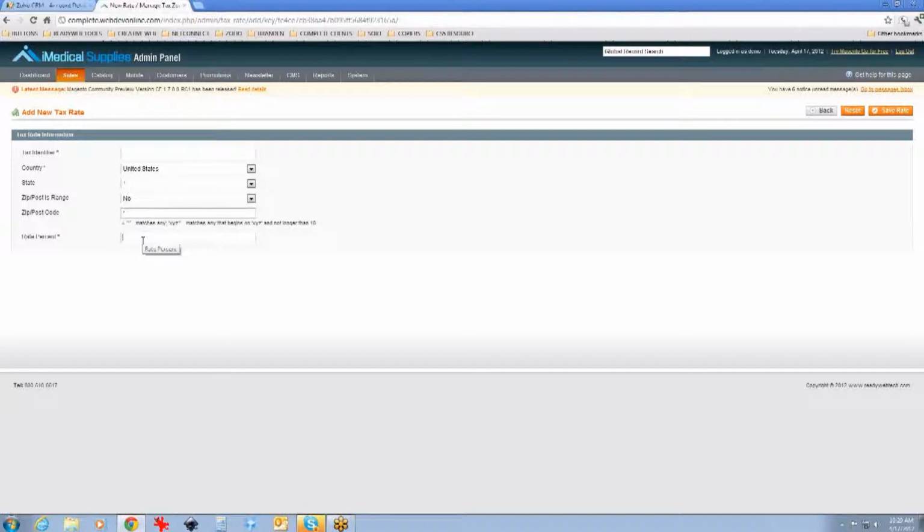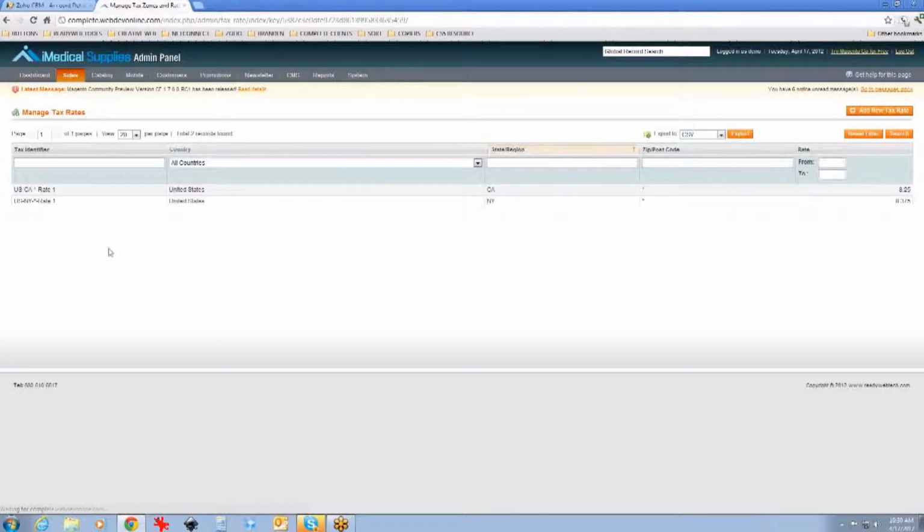Then you put in your percentage rate. You don't have to place the percentage sign. This field's already a percentage field, so if your tax is 6.25%, you put in 6.25, or if it's 4%, you put in 4. Once you've completed this section and you've put in your applicable tax rate, you just click Save Rate, and it will appear here underneath these two.